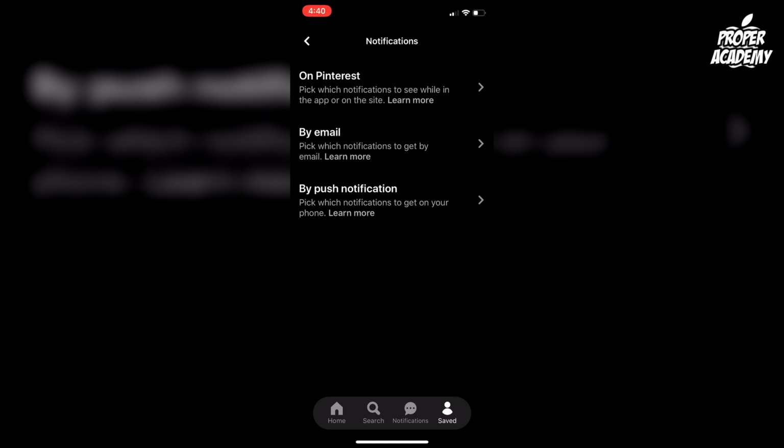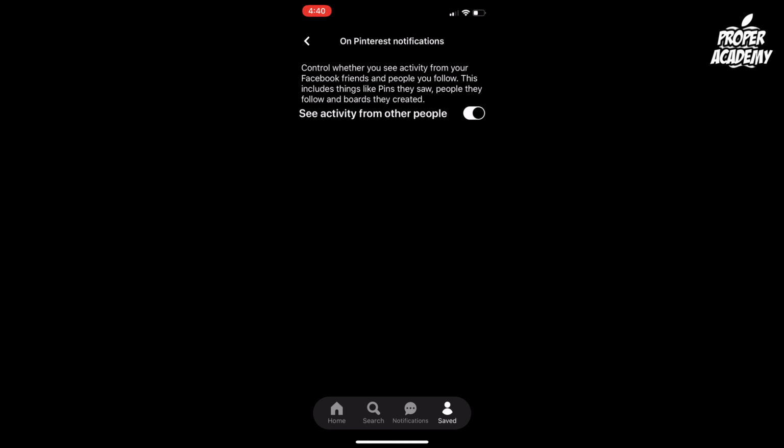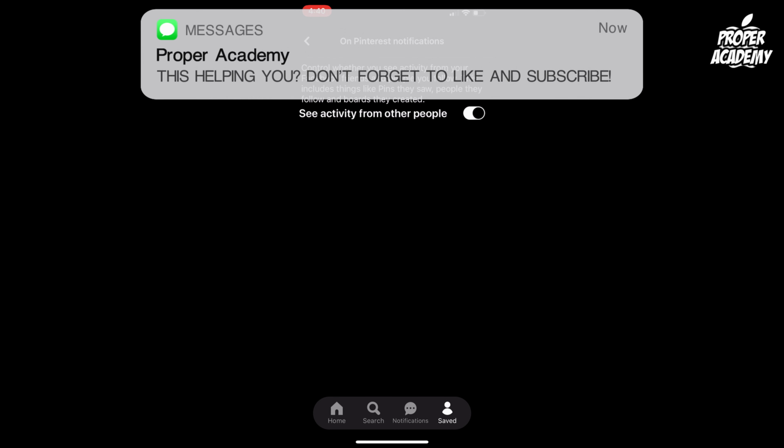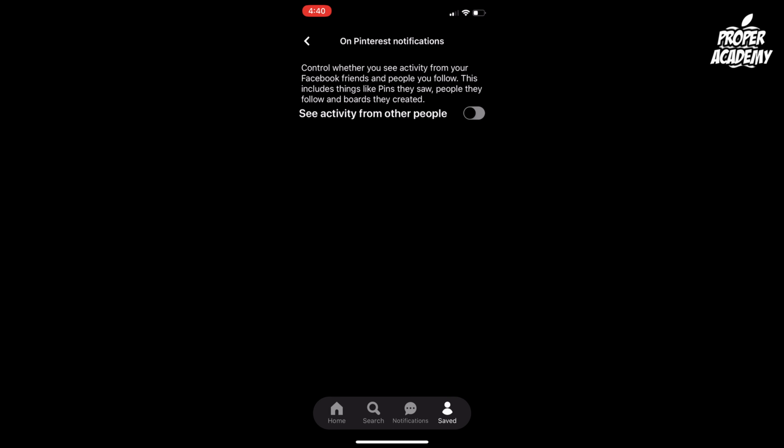And then here you could choose either by on Pinterest notifications, by email, or by push notification. So it's up to you where you want to adjust. So we'll go on Pinterest first. And then if you want to disable the Pinterest notifications when you're on Pinterest, you could just untap that. Just make sure it's gray, and then you've got rid of those notifications.